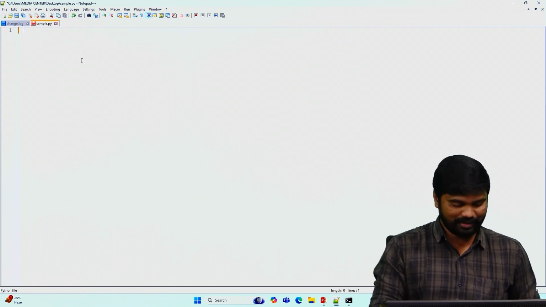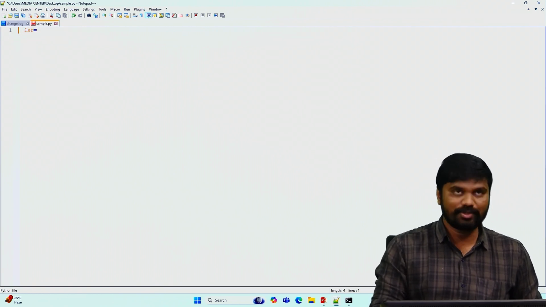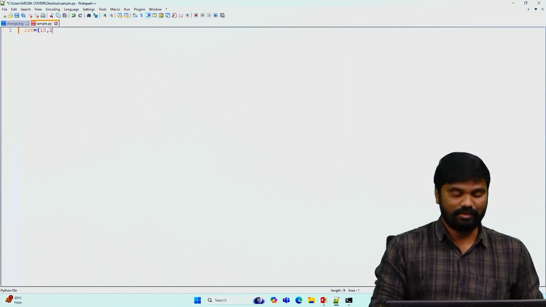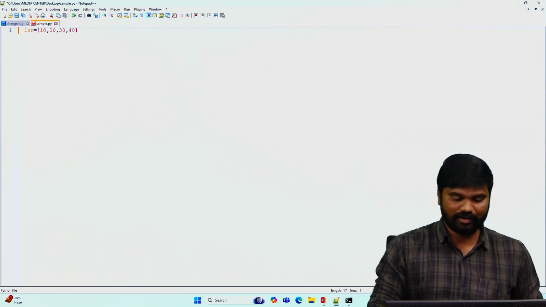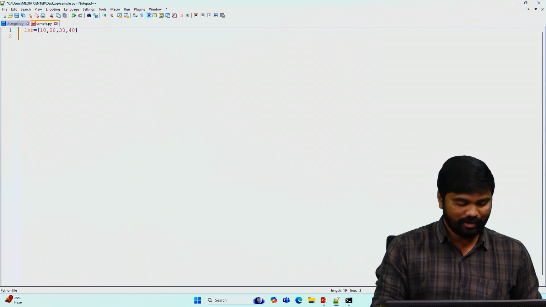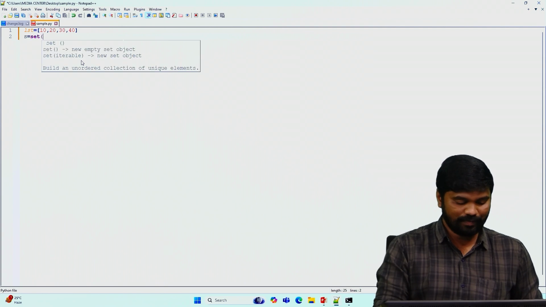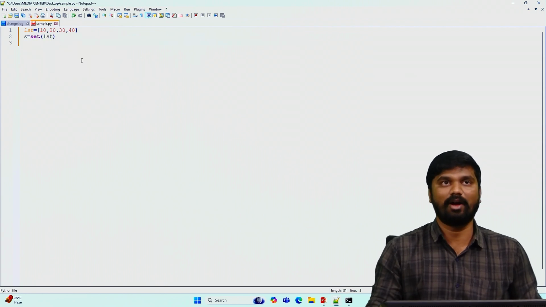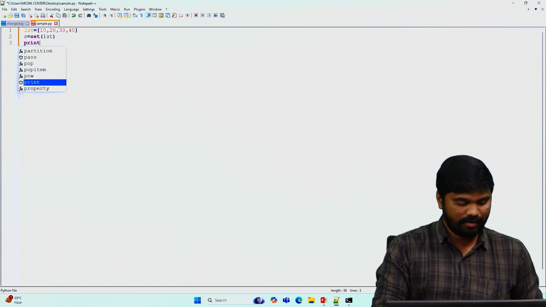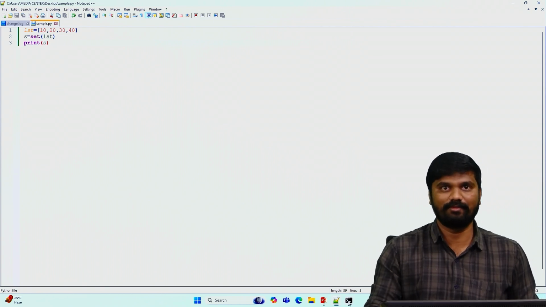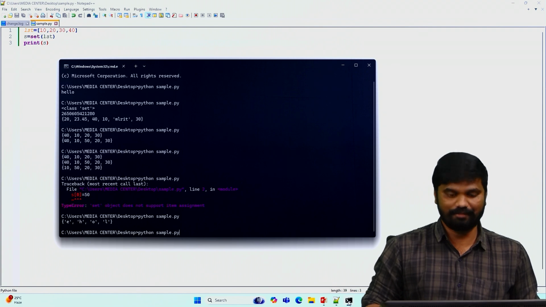Sir, is there any more conversion? Yes. For example, a list. How can we represent a list? By using square brackets, right? For example, 10, 20, 30, 40. Now I am going to convert that list data type into the set data type. How? By using the set function. Now print. Once again we are going to run this program.